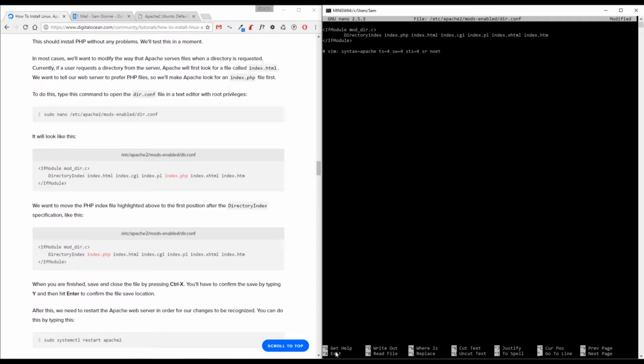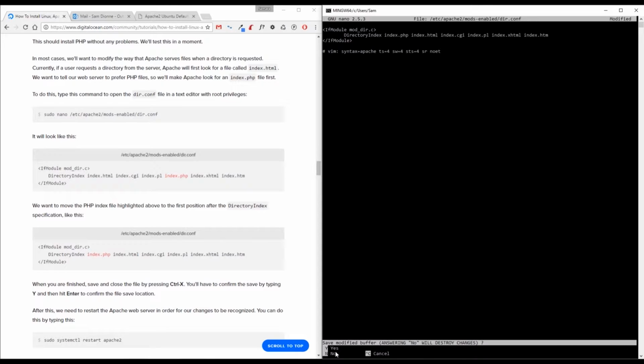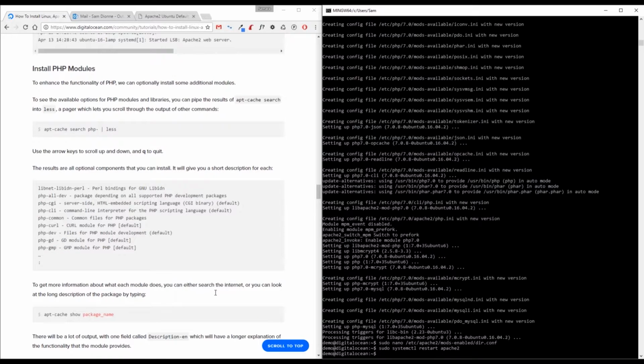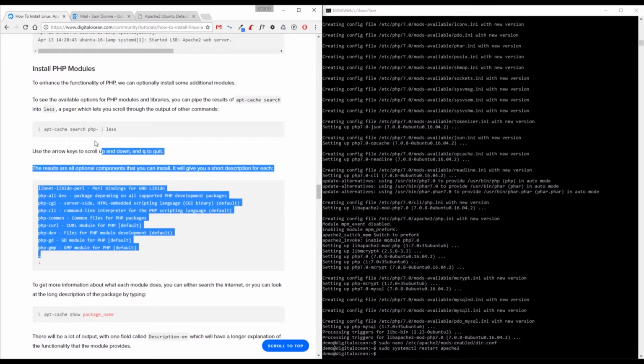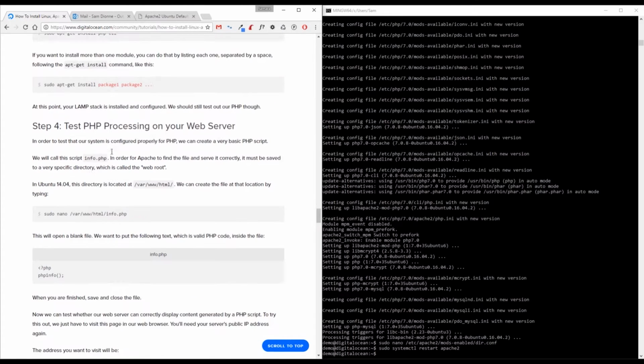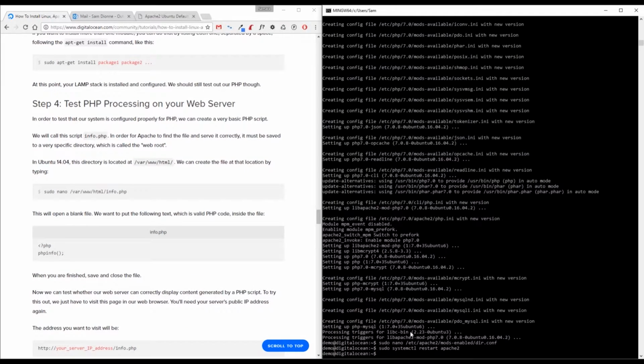So we're going to save it. And we're good. Because we changed the configuration, we want to restart Apache. Restart Apache 2. If ever you need to install more PHP modules, you can follow this section. We don't actually need anything here, so I'm going to leave it at that. And this part, however, I think is pretty important. So we're going to make sure that our PHP is working.